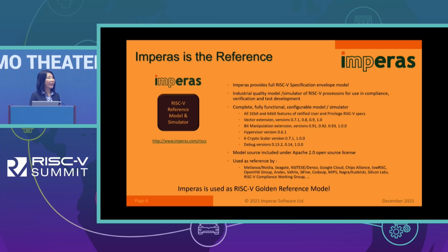Our model is provided under the Apache 2.0 open source license, which means that you can take that and modify it, and if you don't want to publish it to the public, you don't have to. It's been used as the golden reference model by quite a few customers, and I have the names up there on the screen.